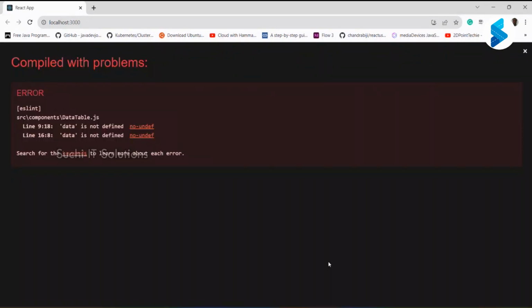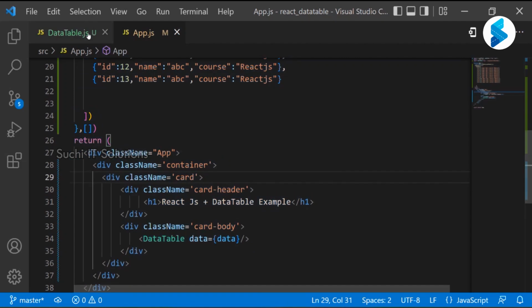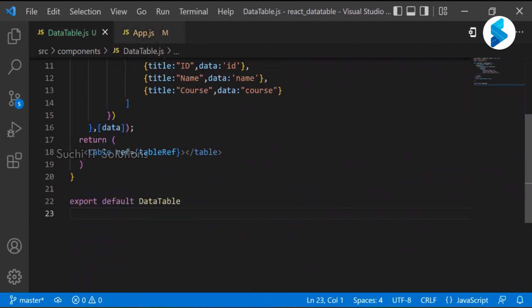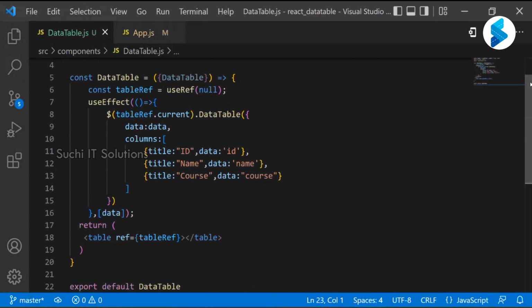Okay, here an error is going to come. The error is at the data table level, where data is showing the error. So we need to check this, line number 9. Go to that one, data table is there. Here we are getting the error at line number 9. First go to line number 9. Here it is.